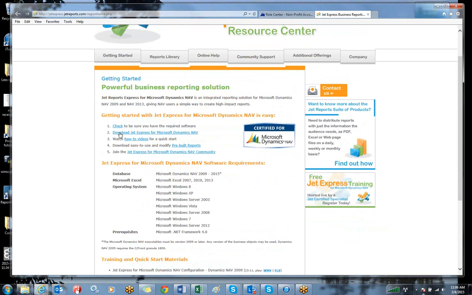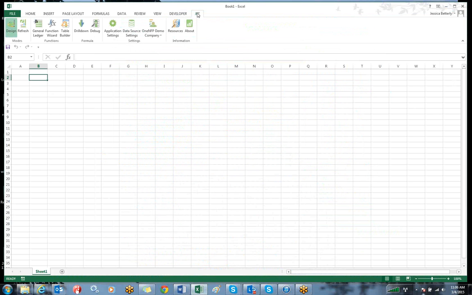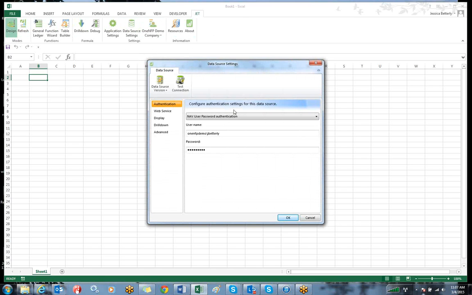All right, so your first step would be to download the Jet Express. When you do that, when you open up Jet or Excel, you're going to have a tab now called Jet, and this is going to give you the functionality to all your Jet pieces. So once you do that, your next step is going to be to define your data source settings. This is how you connect Excel to your database, your specific OneNFP Financials or Financials Lite database.